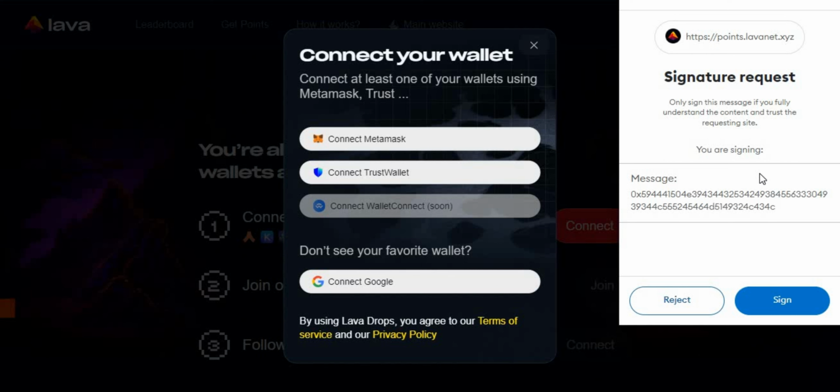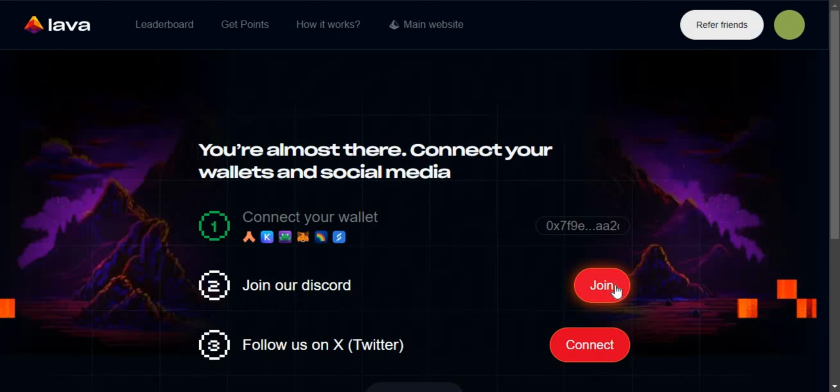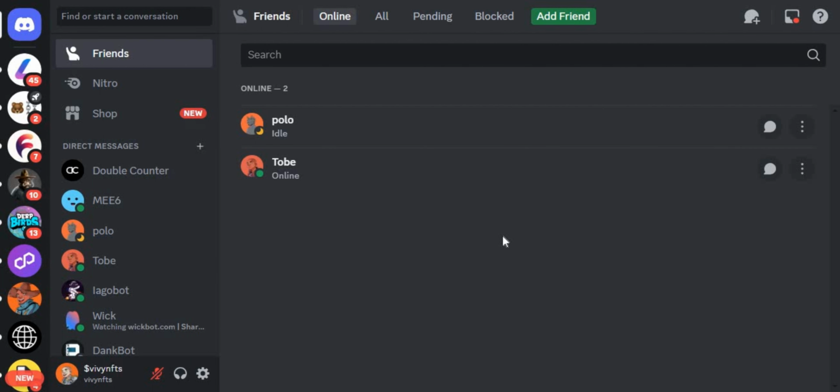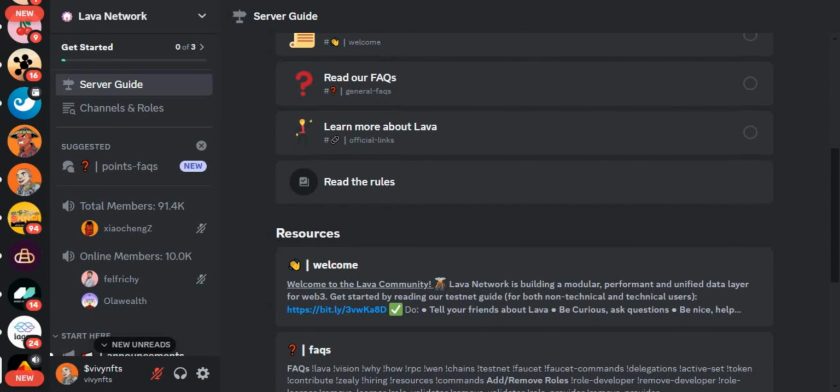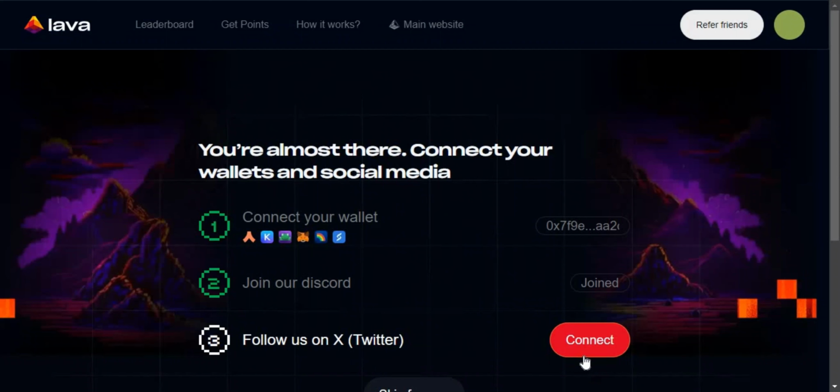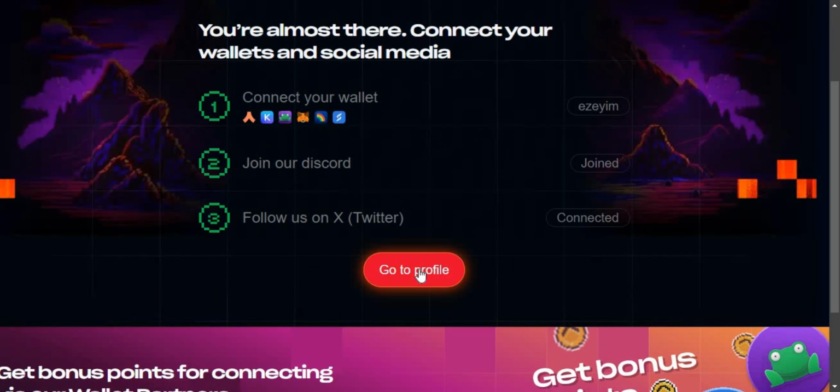Afterwards, the next thing for me to do is to join Discord. I'll click on the join button and it will direct me to my Discord app where I can join Lava Discord. So what I just did was to get verified, and as you can see right here, I've joined their Discord. Next up is to follow them on X, that's the Twitter account. You click on it and it will take you to their Twitter account. After you must have followed them, you see connected, which shows you've followed them.